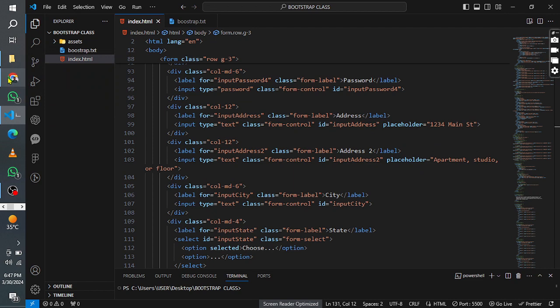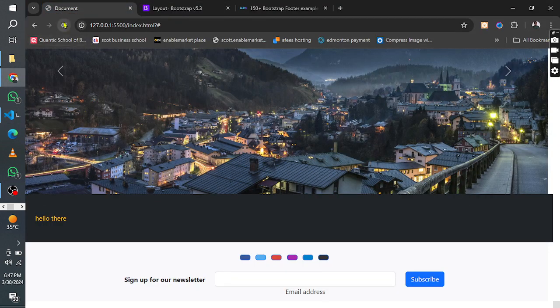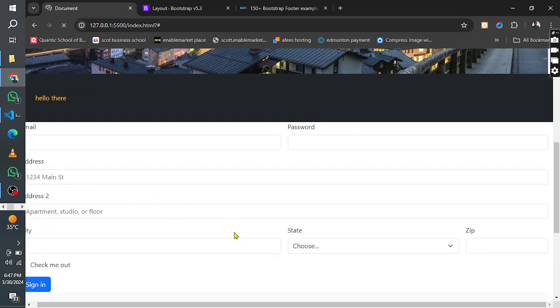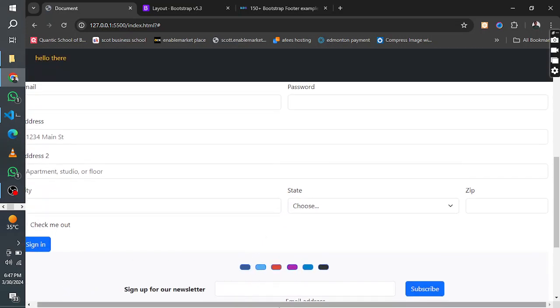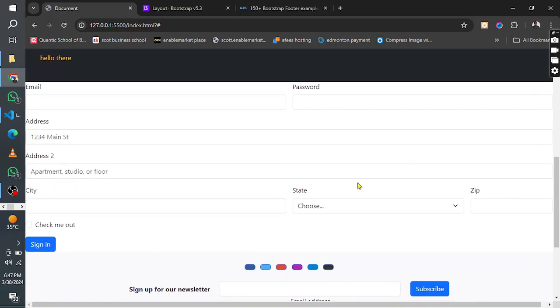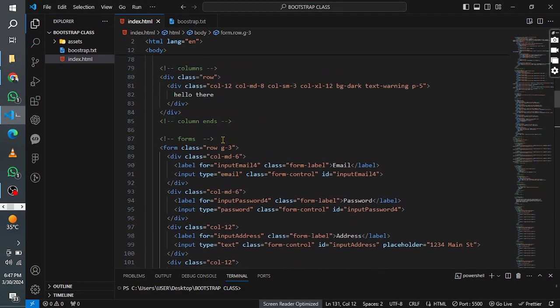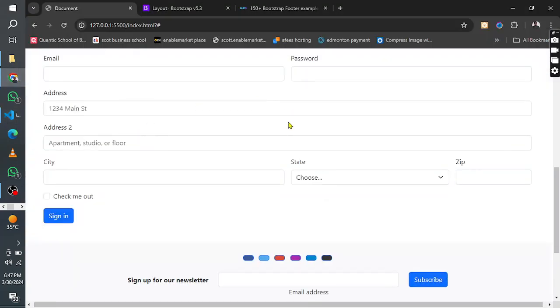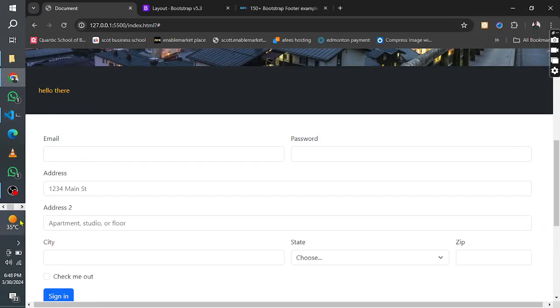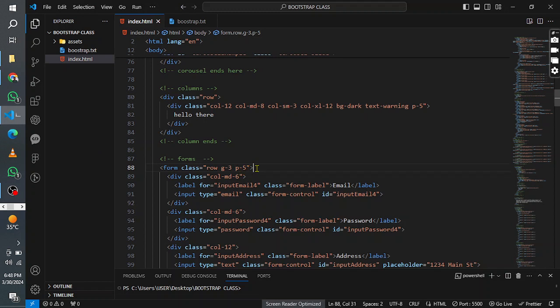We head back to the browser and refresh this, and you can see our form has emerged. I don't even like how it's looking. I need to add some padding on the horizontal part of it. So we can go to the form. Since we know how to add padding now, we can say p-5. This will give it enough padding across the horizontal. Now we have some space around it.